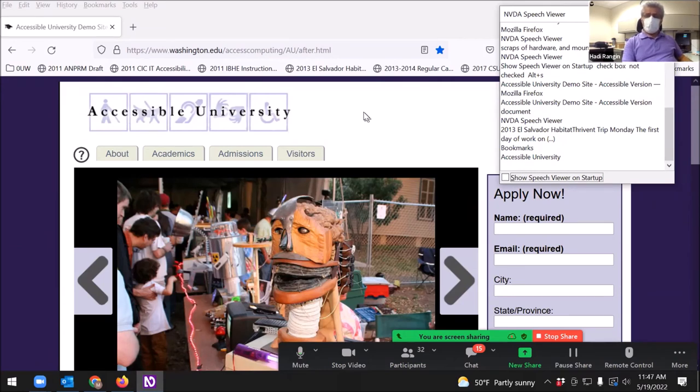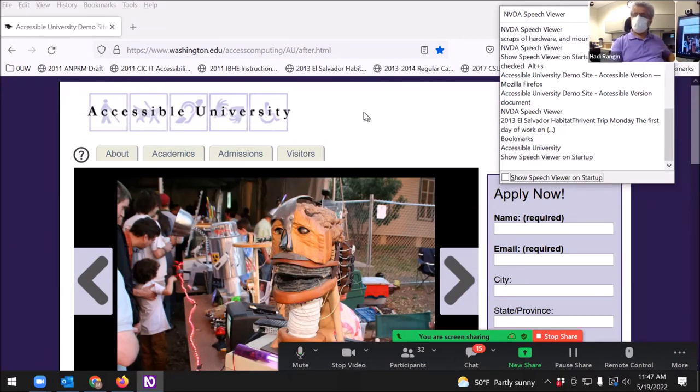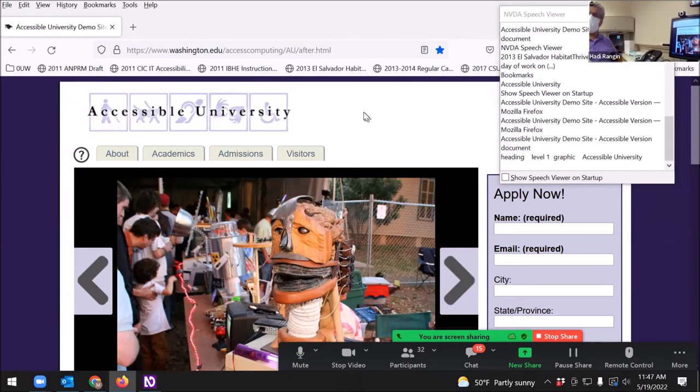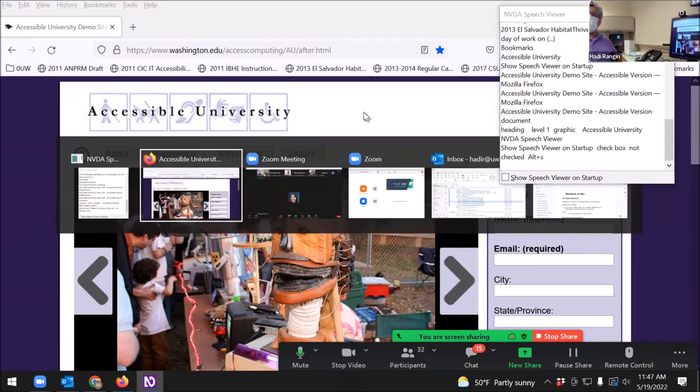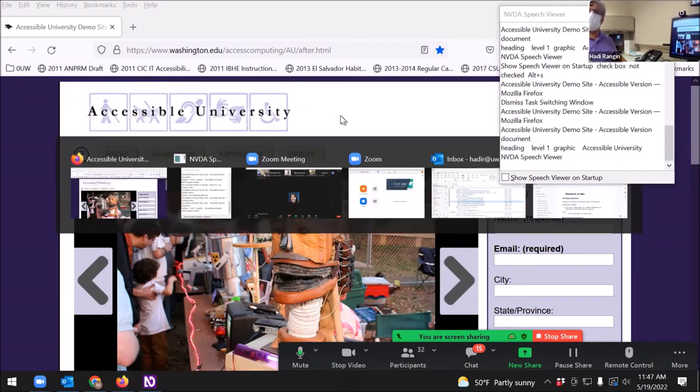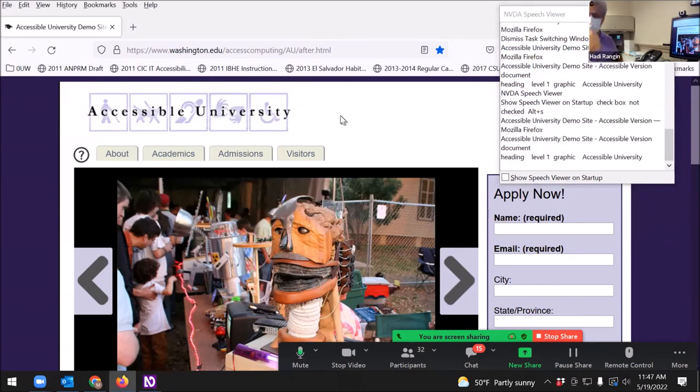Okay, now. Show speech viewer on startup. Accessible. Show speech viewer on startup checkbox not checked. Alt plus S. Dismiss task. And show speech viewer, accessible university demos.